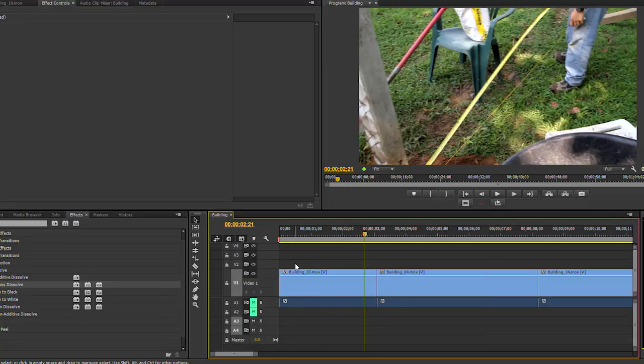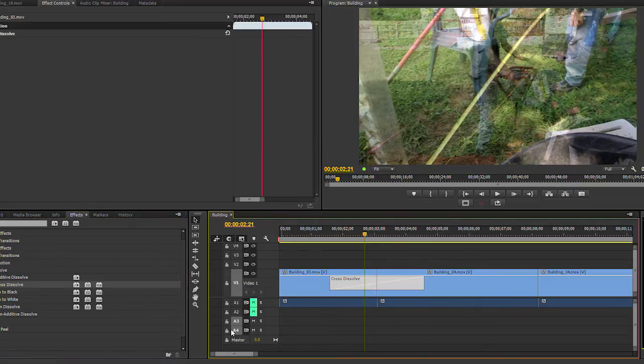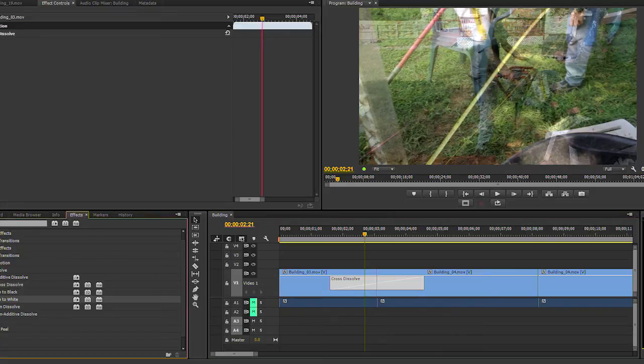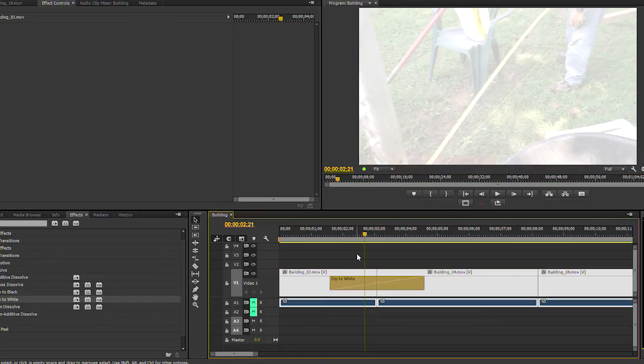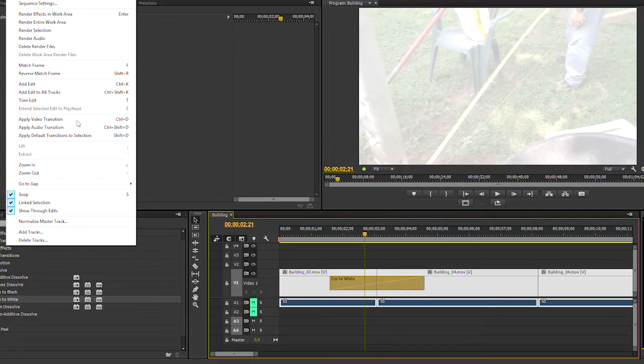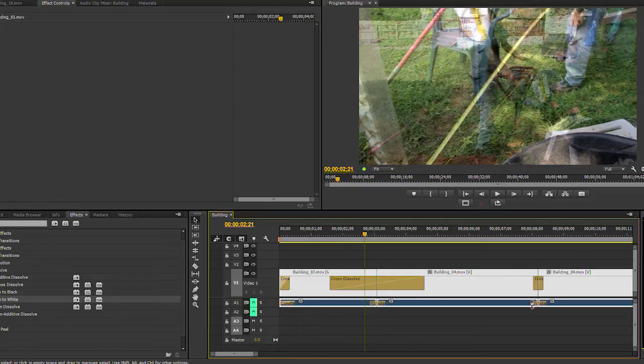What if I want to replace a transition? If I were to add a cross dissolve and then I change my mind, I want to make it longer, I can do so, and then I want to do a dip to white instead. I can drag the dip to white and replace the current transition that I have. Well, it is the same when I add the transitions automatically. If I select all of my clips, Control or Command A does that, and now I go to Sequence, Apply Default Transitions to Selection, you will see that the cross dissolve is there instead of the dip to white. What didn't change was the duration of the transition.